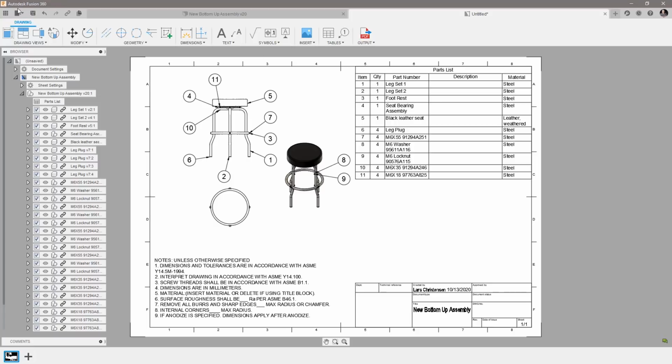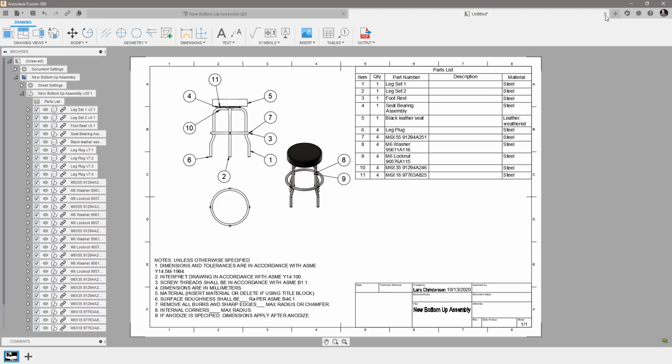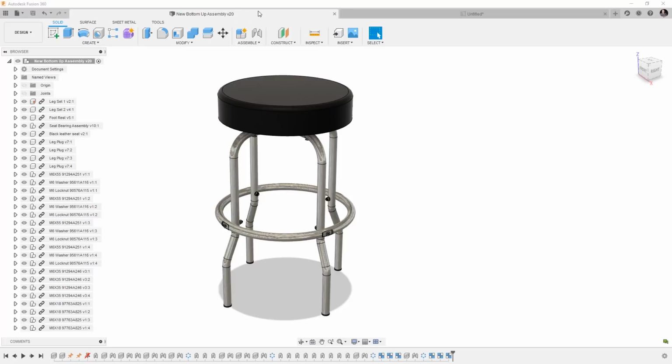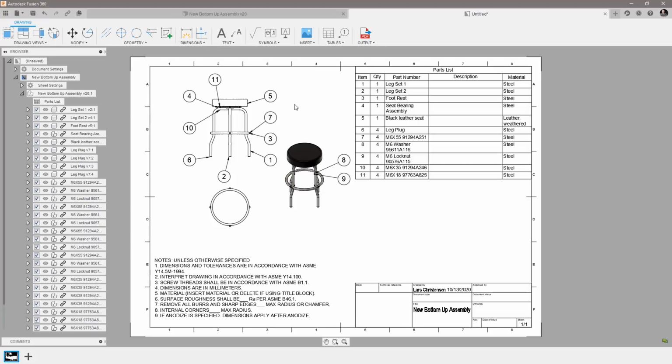All right. So the new thing was this new drawing templates. Moving on. Let's close out of this. We'll leave it. We'll go back to it if we need it. Let's go back to our assembly here. What I normally would do, though, this is okay, but I probably want an exploded view of this.